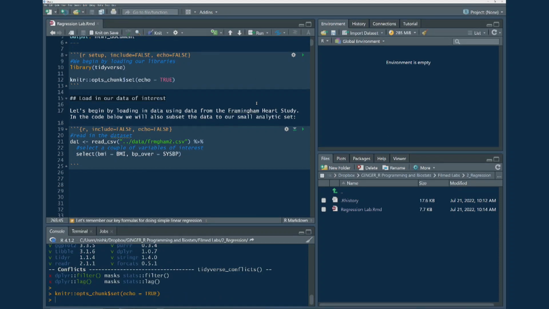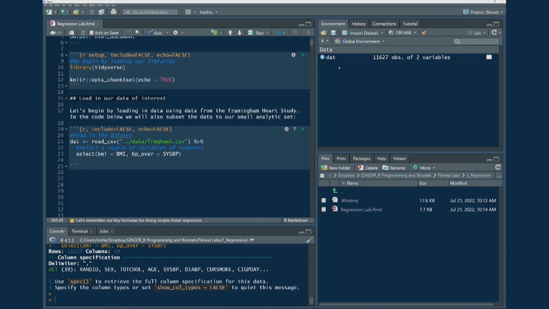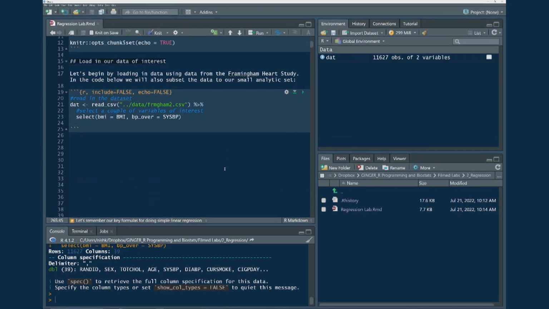For this section, we'll be using data from the Framingham Heart Study. While these data are available for this course, you can use any data set with two continuous variables. Here we'll read in our data with the read CSV function, and we will select only the BMI and the systolic blood pressure measurements and rename them to lowercase bmi and lowercase bp underscore sys. You'll see as I run this chunk, our data set shows up in our environment. We have 11,627 observations and only our two variables of interest as we saw before.